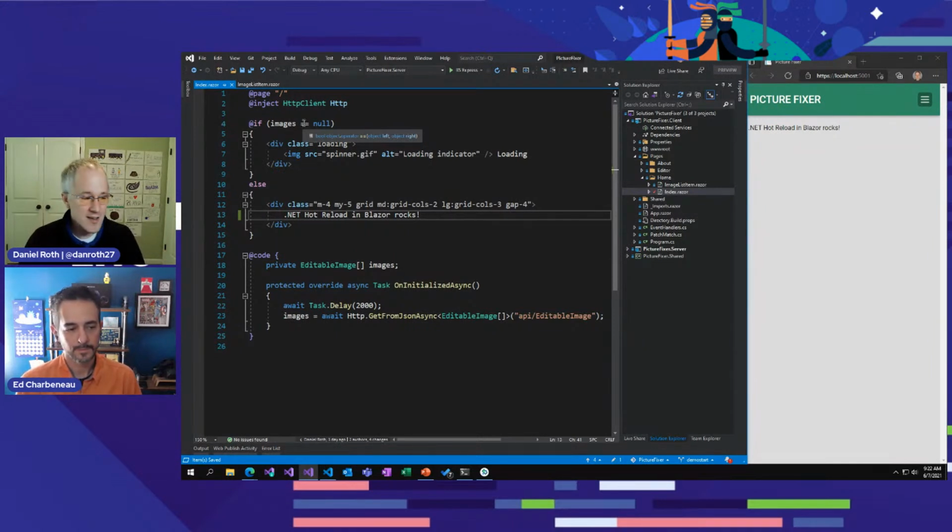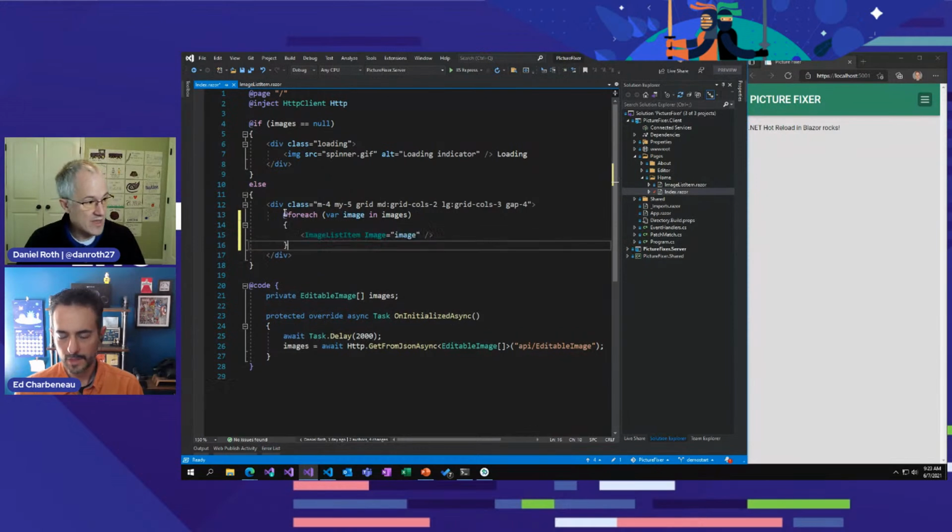All right. Now, this app is fetching a list of image data from the server. That's this HTTP request down here at the bottom. And then saving it in this images variable. And I want to print a list of all those images. So let's do a little for each loop right here. And let's make that formatted nicely.